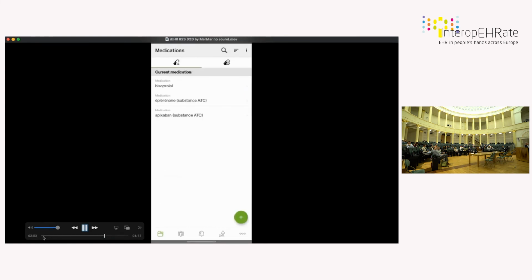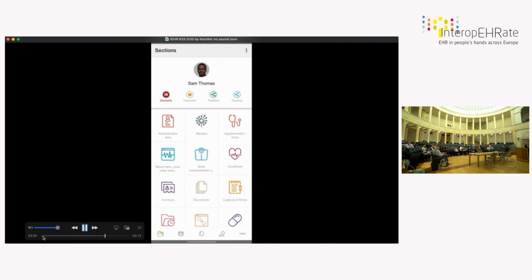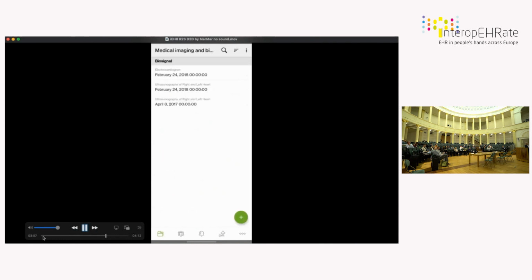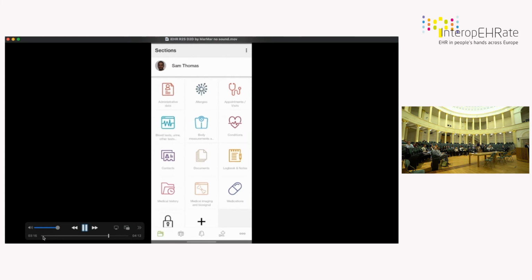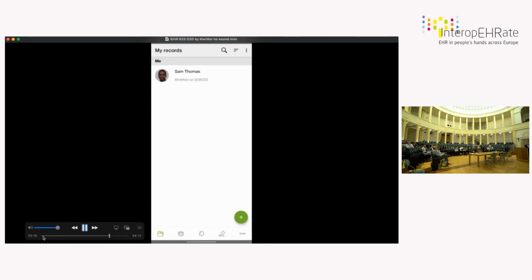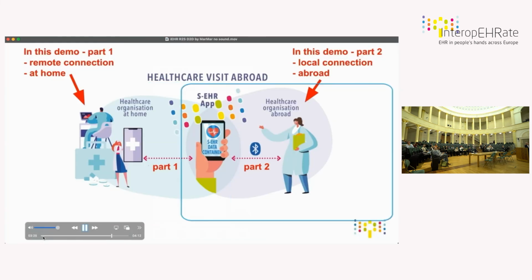The medications also downloaded from the hospital can be displayed here and shown to the patient. So all of that is a lot of the information that, as you can see, has been downloaded from the hospital down to the local phone, and that is available to the patient locally, even when there is no internet connection for the patient. That was the first part of the demonstration, connecting to a remote hospital.